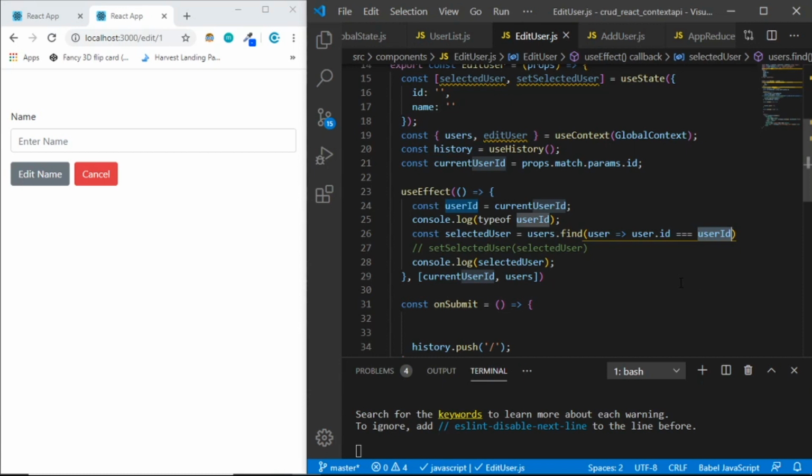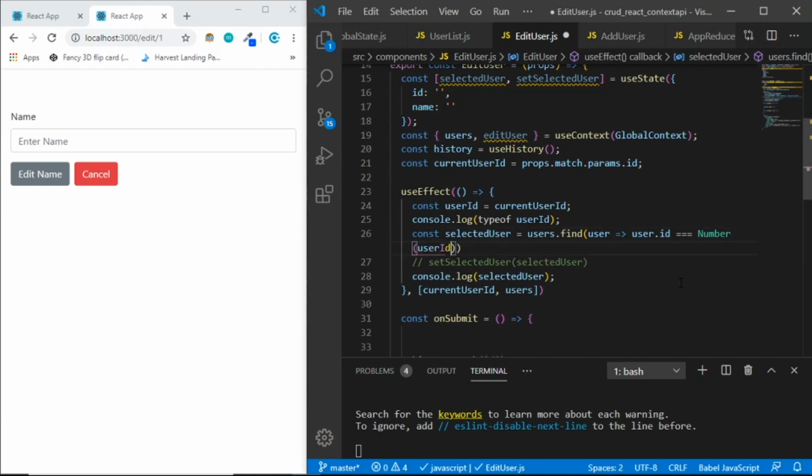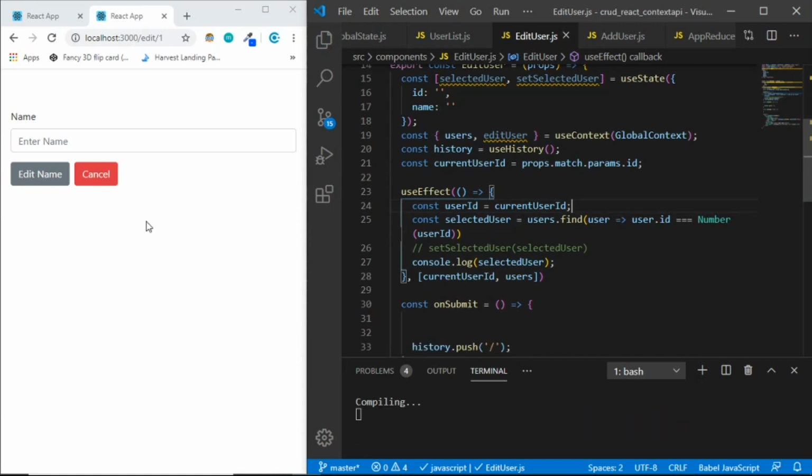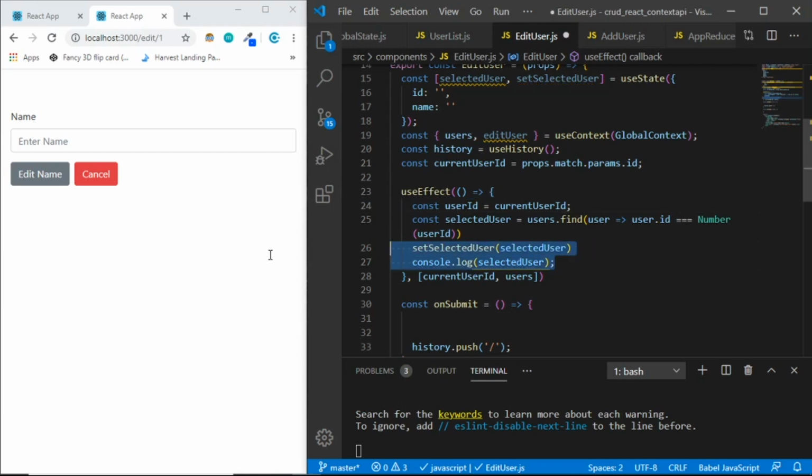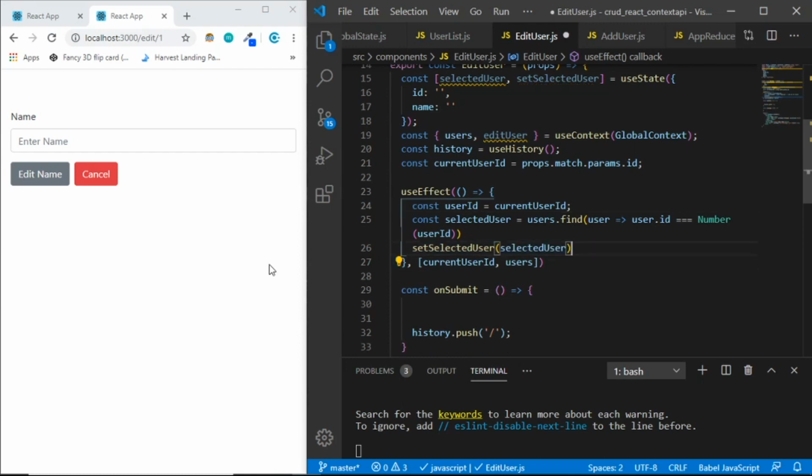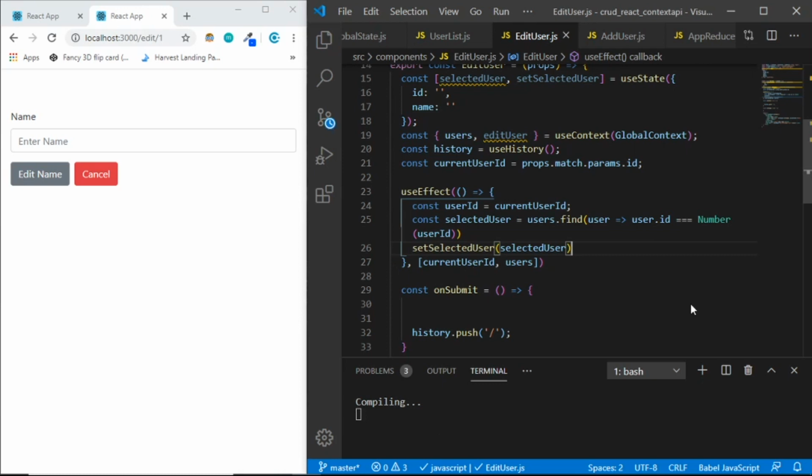We can do Number, user ID, like so. We can remove the console log, and I hope that works for now. Let's try to save. Oh yeah, we need to uncomment this thing right here, and I want to delete the console log, and let's try that.